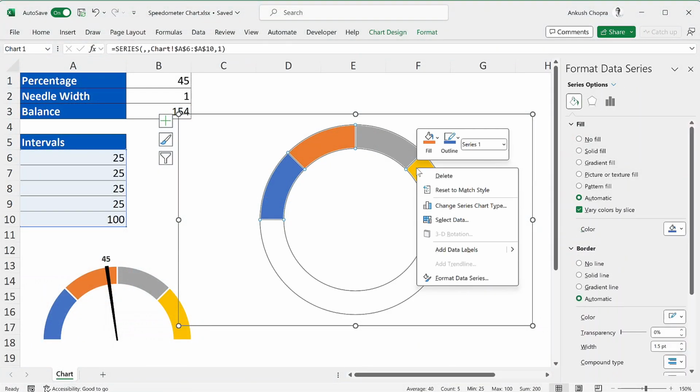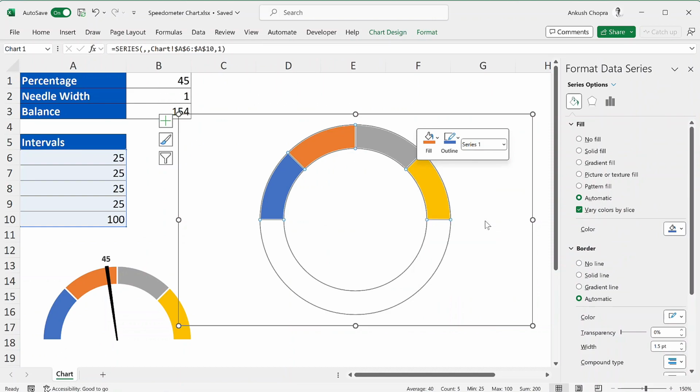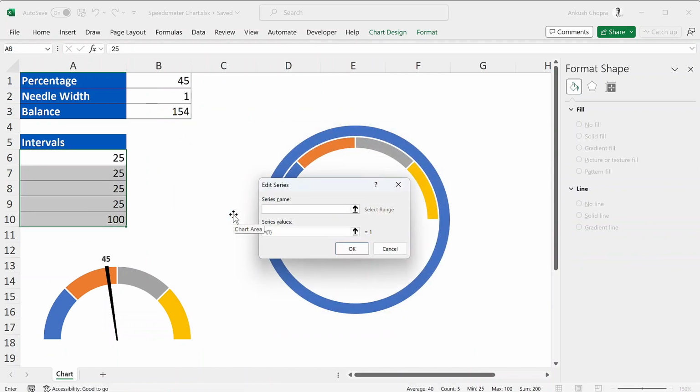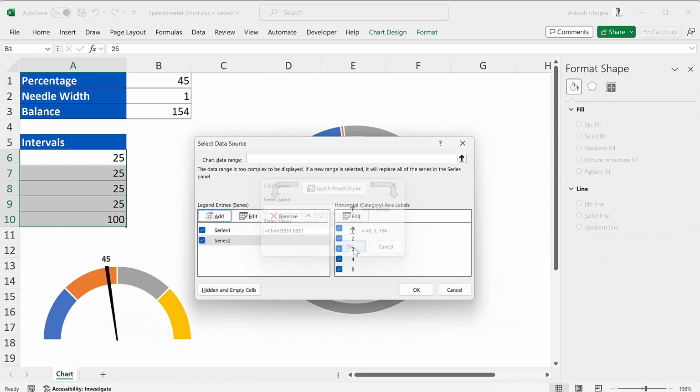Now right click on the chart and click on Select Data to add the needle. Click Add to add another chart here and delete the series values that are there and add these 3 values instead. Press OK.